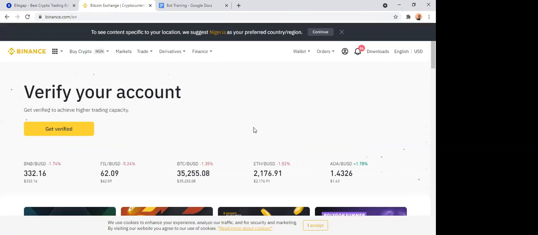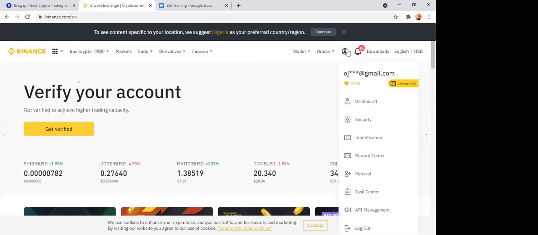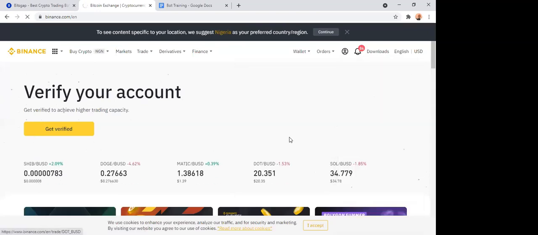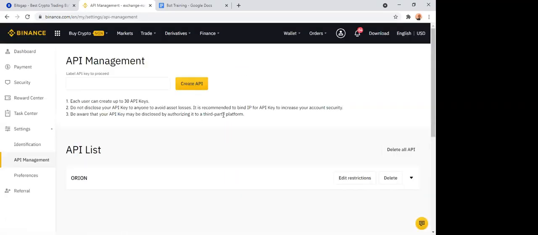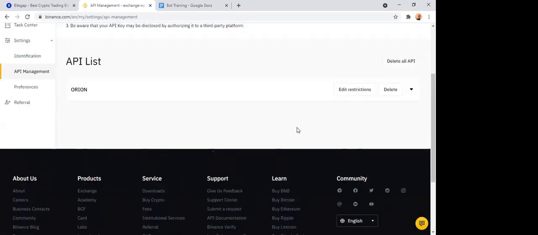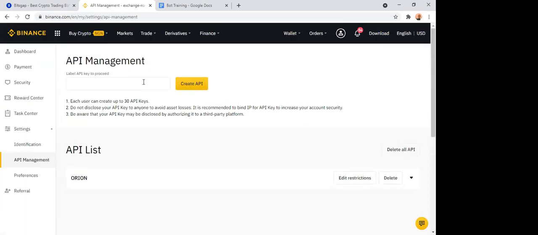So let's assume that I want to connect the bot with API. All I have to do is to come here, scroll down to this point and click on API management. When you click on API management, it gives you an opportunity to delete or create a new API. So on this dummy account, I'm going to create a new API. I'm going to label this API as Bull Masters class. That's the name of this API. Then I'm going to create it.